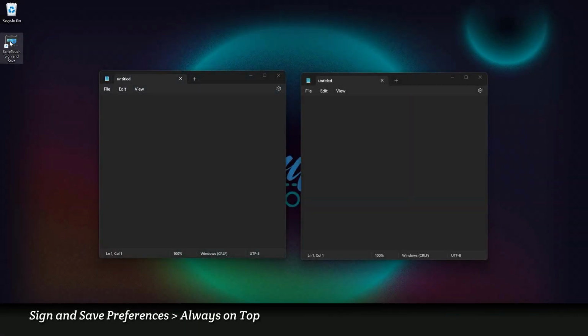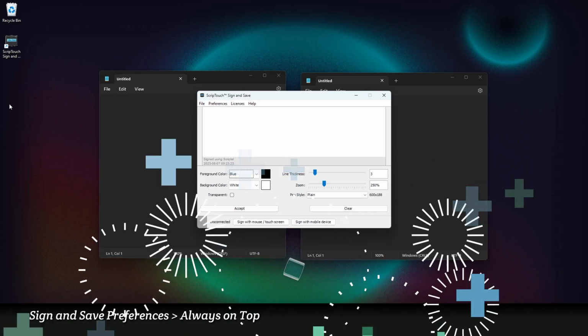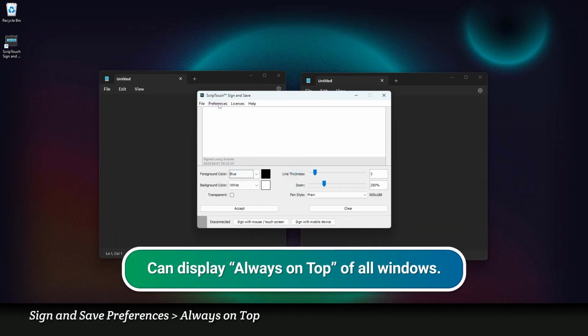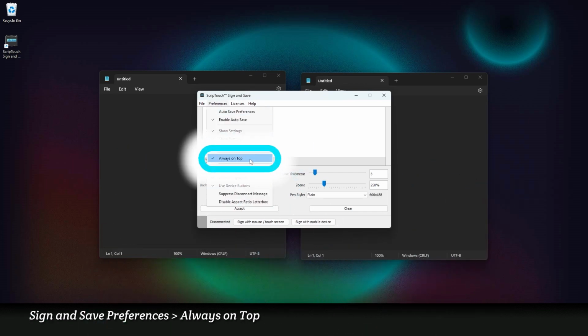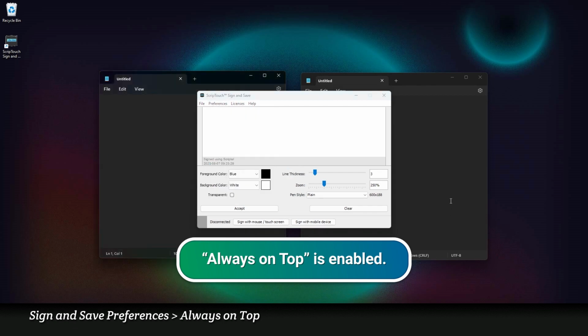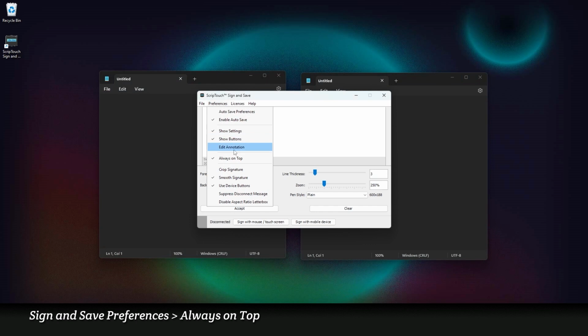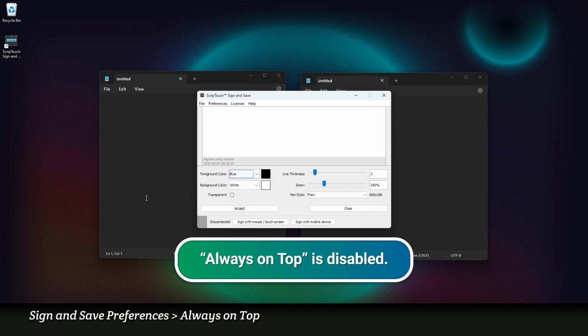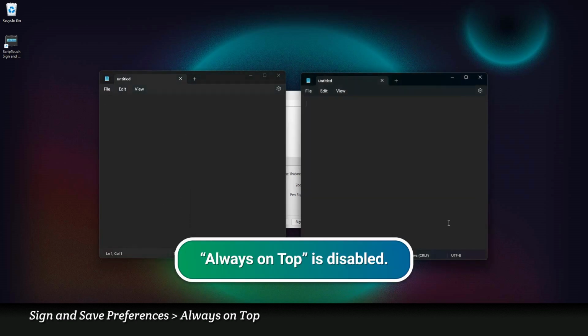Always on top. When you enable Always on Top, clicking on other windows will not cover the Sign and Save window. However, when Always on Top is disabled, clicking on other windows will hide the Sign and Save window behind them.